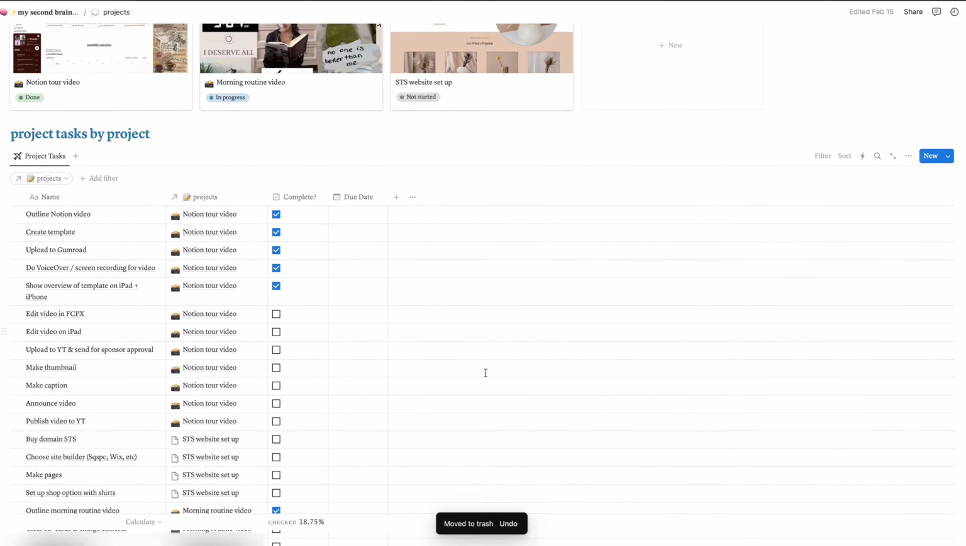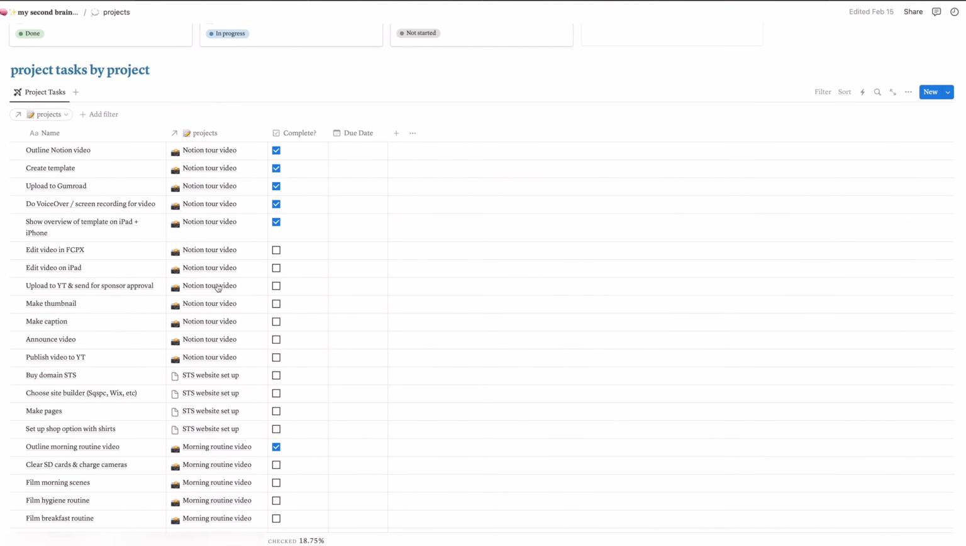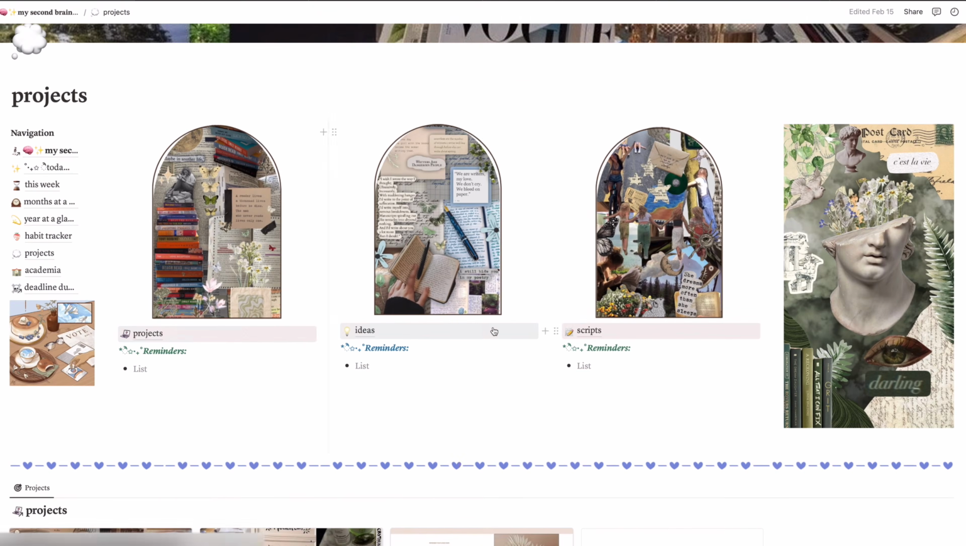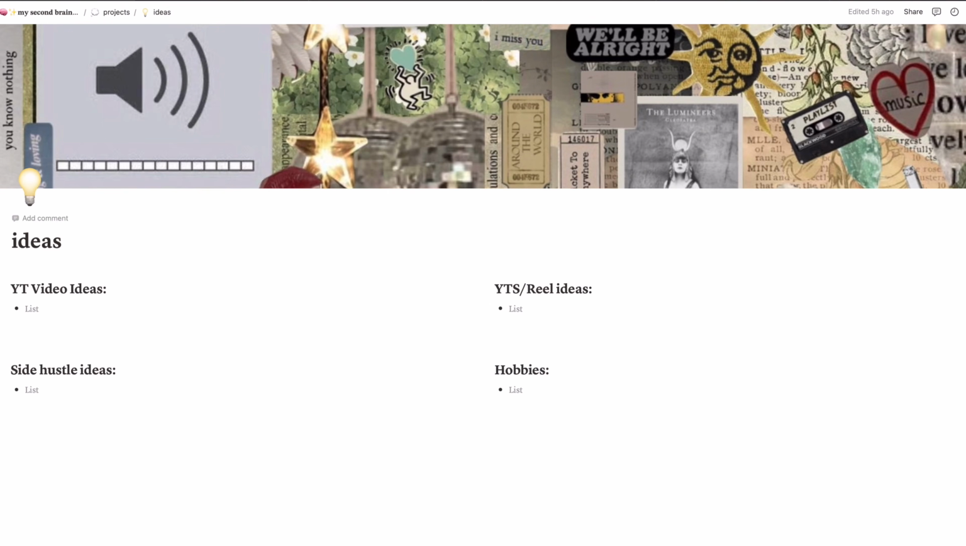And so here's just the giant list of everything that I have to do for a particular video. And again, I can filter it by the project or by the due date. I don't have the due dates right now here, but also if it's complete or not, etc. And so up here, I just have ideas. So this is just a template for where I would write a list of ideas for different things, like what hobbies I want to try this year, or what side hustle ideas I have.